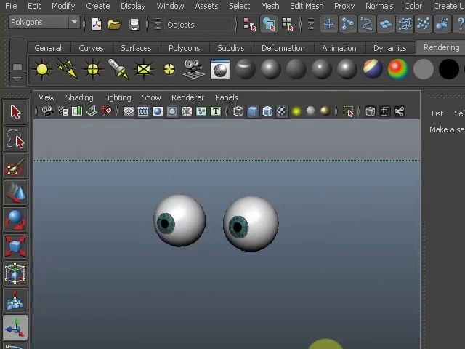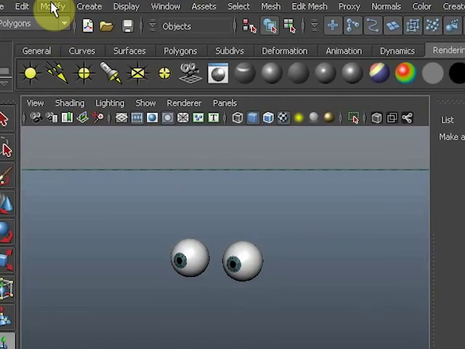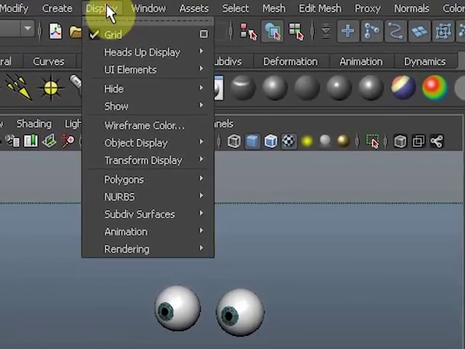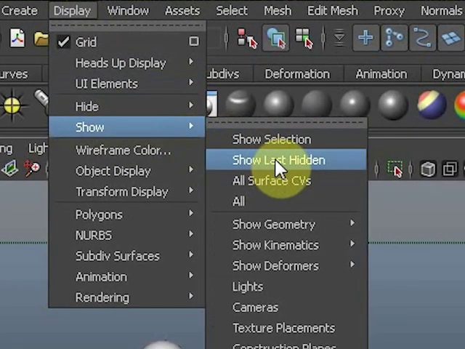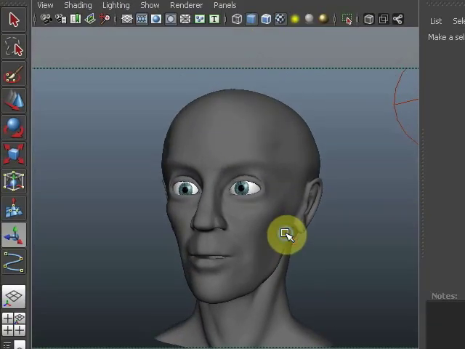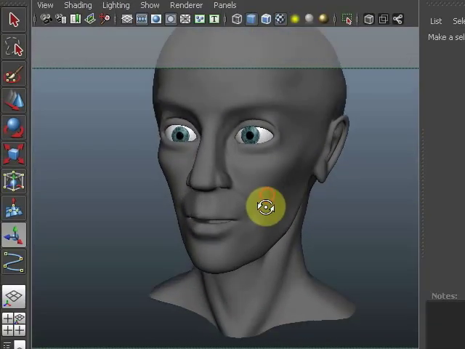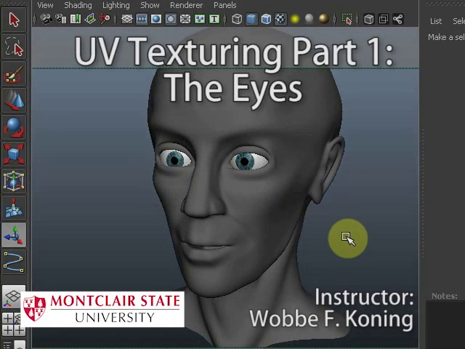Well, they look fine, but there's no Jane. So let's get Jane back. We can do that by going to Display, Show, Show Last Hidden. We didn't hide anything after her, so there she is. She looks a little bit less scary, but still kind of creepy. Next, we'll go and assign UVs to the head, but I'll do that in the next movie.